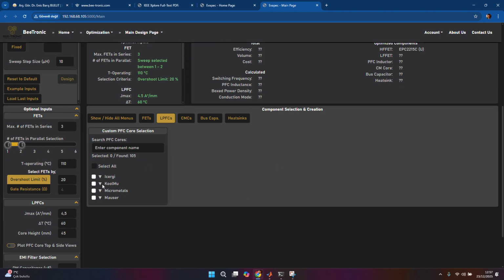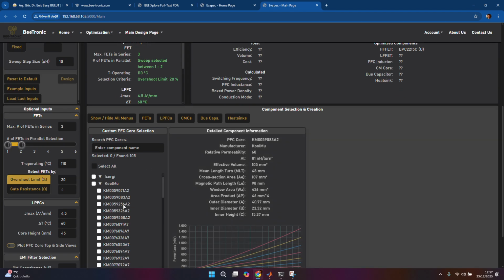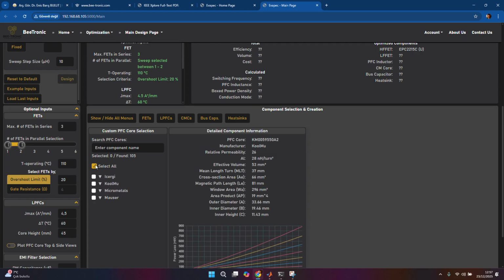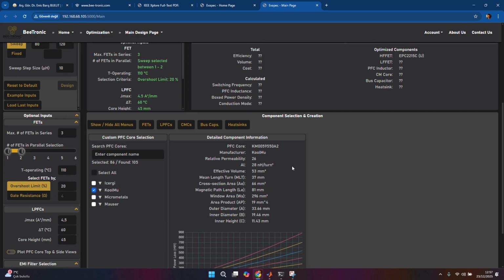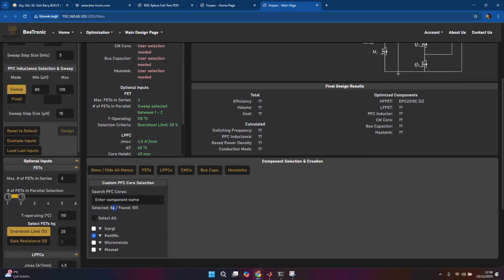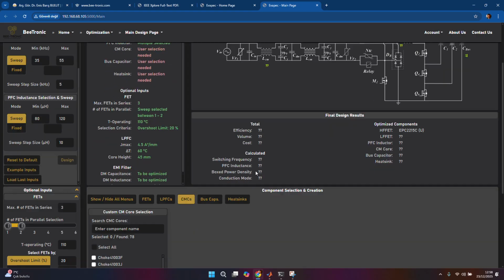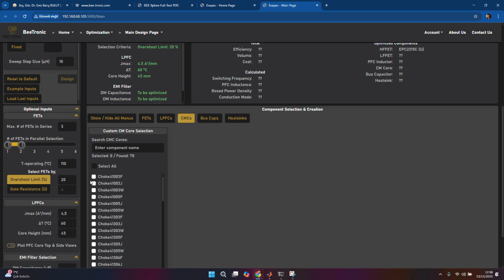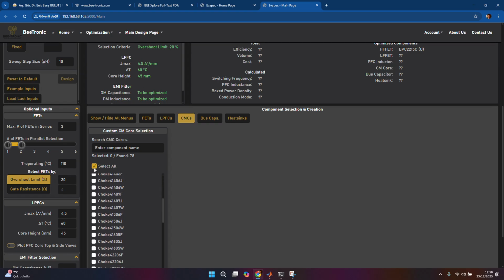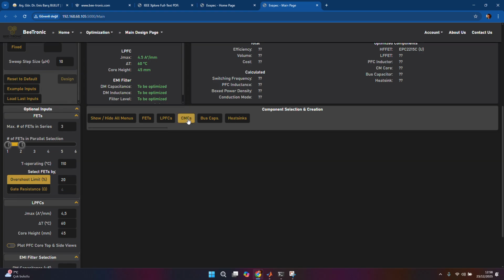But for example, in PFC, I don't have that much knowledge about that. So for that, I just want to select all CoolMu components. So it will check all 86 PFC cores with potential designs one by one. In common mode choke CMCs, these are all Ferroxcube components. So let's select everything.